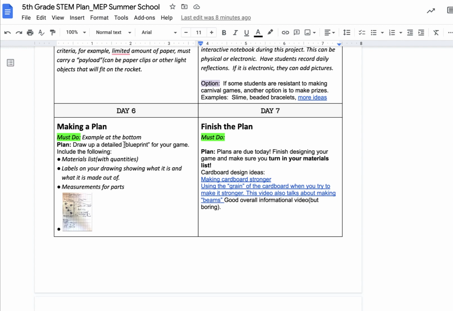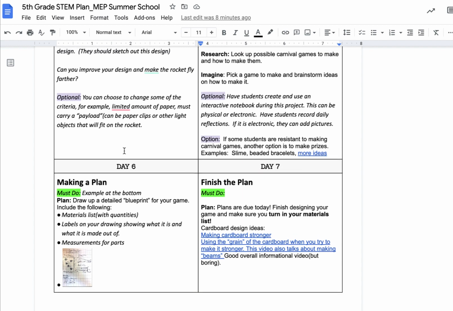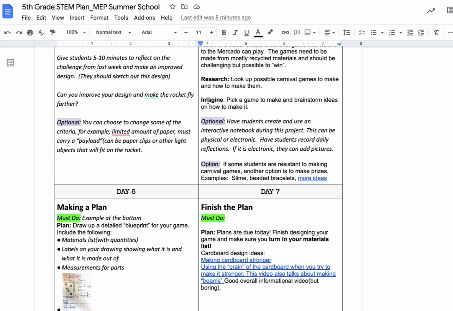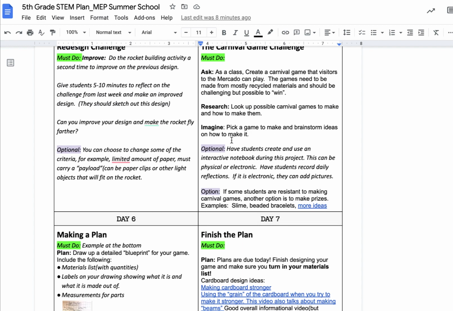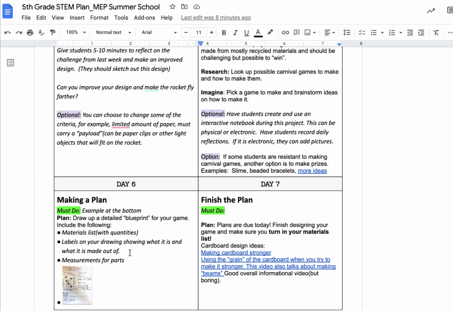Okay, then day 6, they should be making a plan. It is very possible that some students will still be on deciding what game to play, even on day 6, and that's okay.